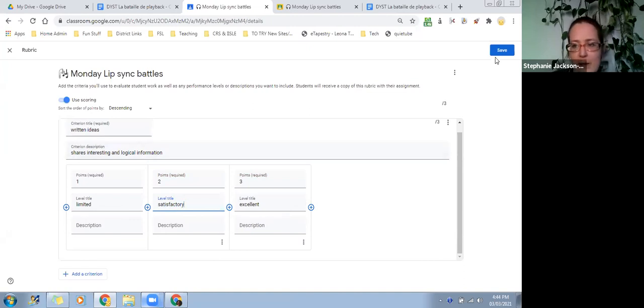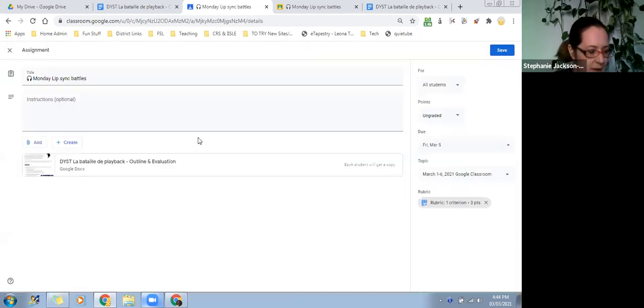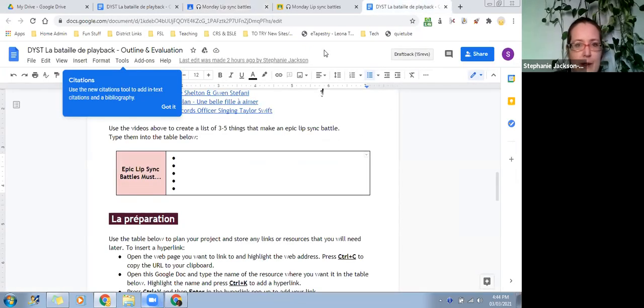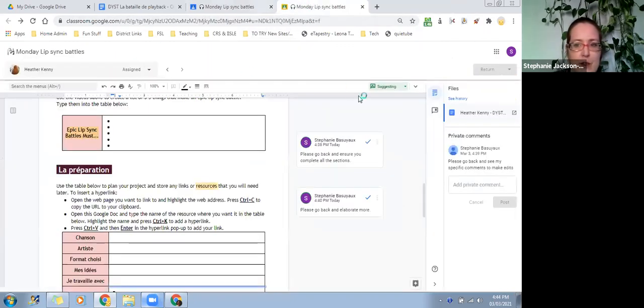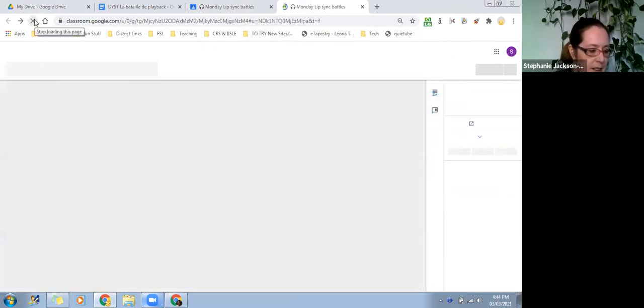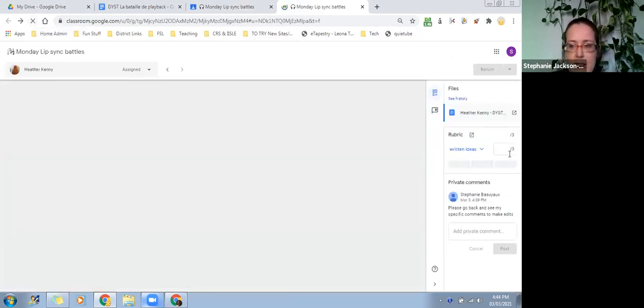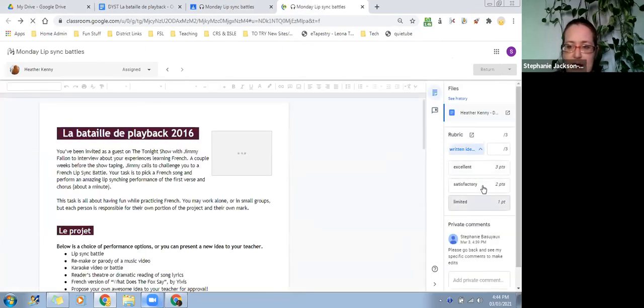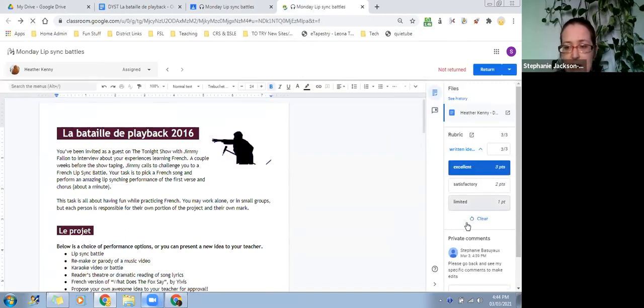If I put "good" on a rubric, they're going to take away my teaching certificate. So there we go. Then when I go back and open up my student work, I just have to refresh it. And here we go. I've got my written ideas. I can expand this so I can actually see the criterion. I could just click, or I could put the number in. So I'm going to say that she's doing an excellent job, and then it's going to add it all up for me.